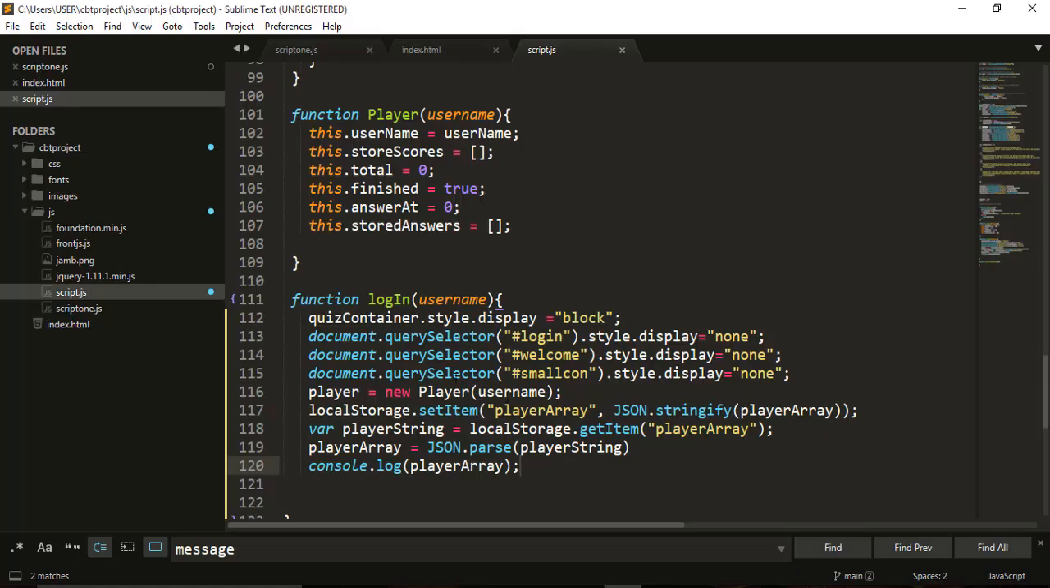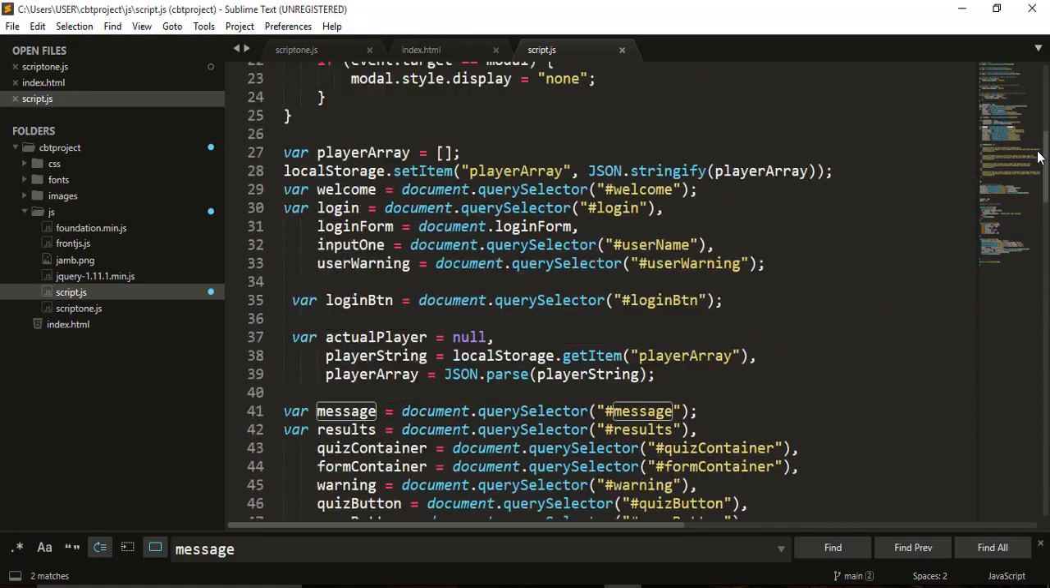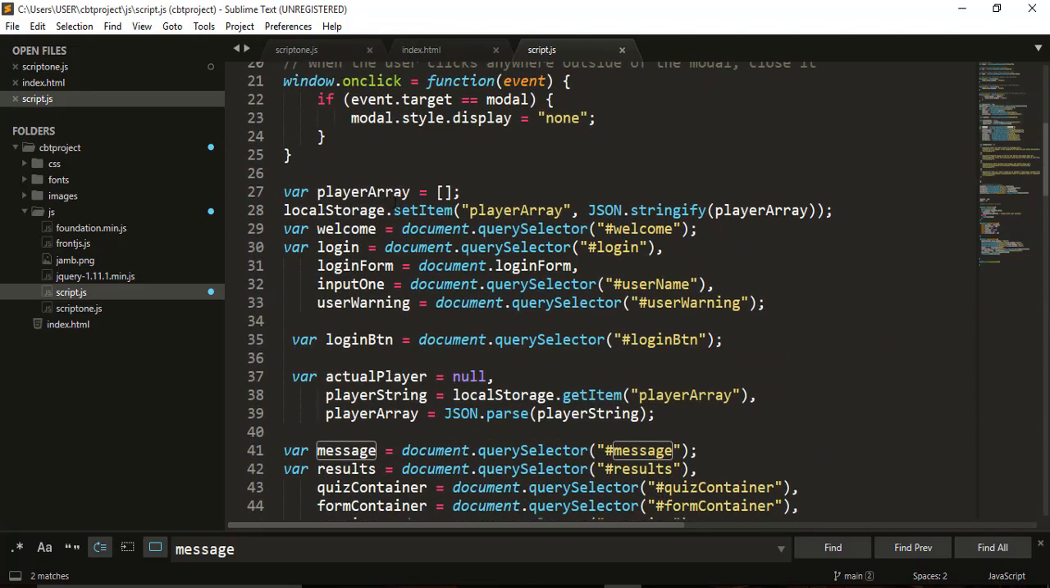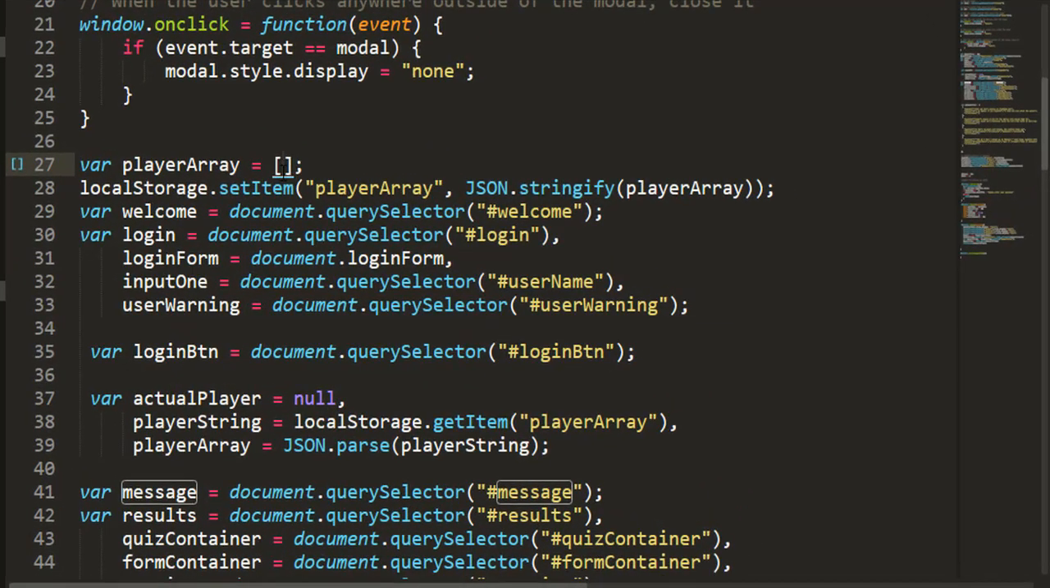Let me see what the problem is. What we have to do now is push this player. Let me show you something here. Yes, I remember now. Here we've already defined a player array as an empty array, so we need to push that player inside this array. Don't forget that we've already set this player array inside our local storage. The player, that is the username, we need to push inside this particular place here.